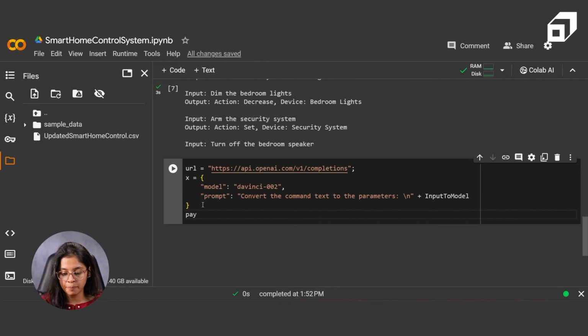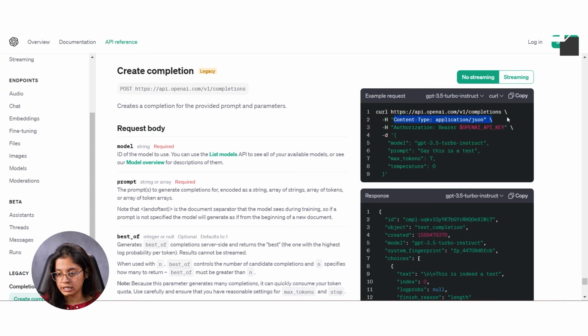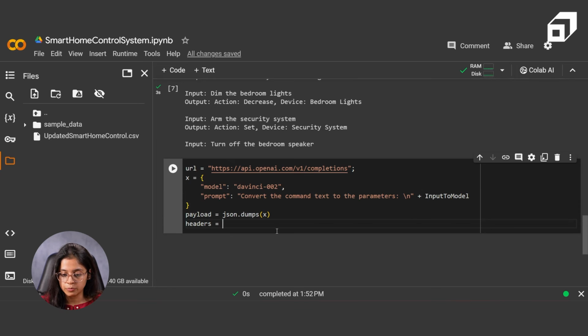Finally, we create the payload. For the payload, we need to convert this into a JSON format. So we'd use json.dumps and then add the headers. Now for headers, we need two kinds of headers. As you can see here, I have the content type, which is application/json, and the authorization or the bearer token. These are the two headers that we would require.